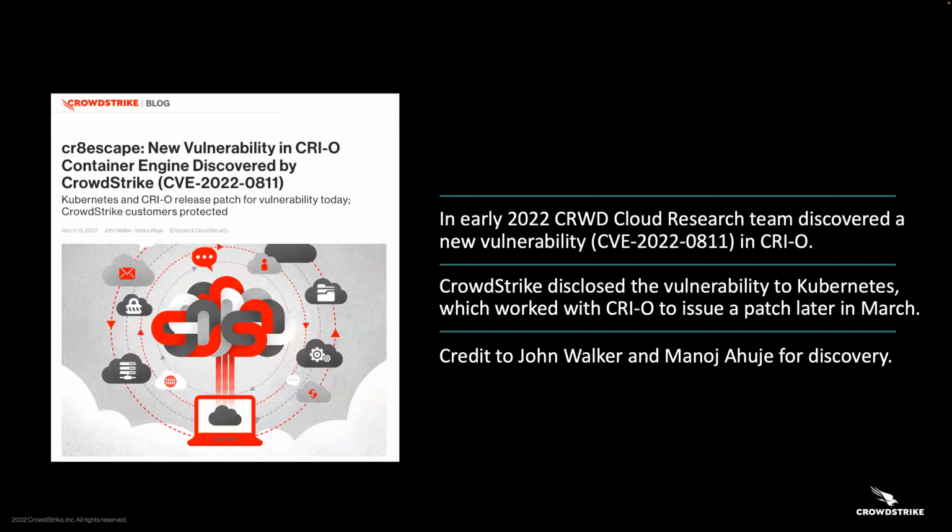But first off, a little bit of context before we jump into the vulnerability and the hack. A little bit of context on this attack. So earlier this year in 2022, our CrowdStrike cloud threat research team discovered a new vulnerability specifically in CRI-O, which is a container runtime engine underpinning Kubernetes.